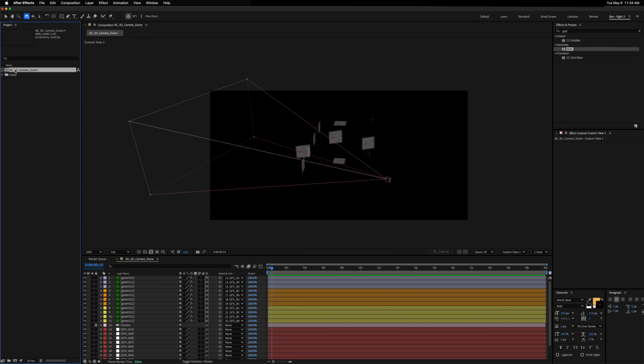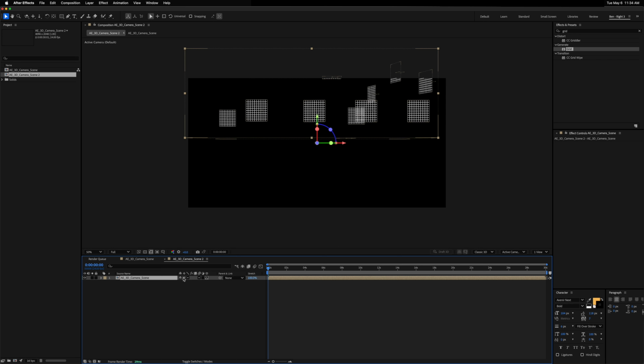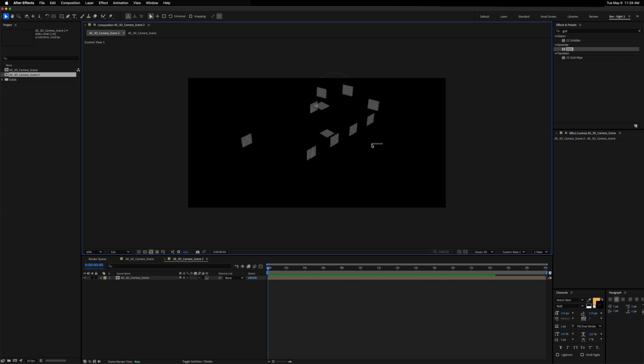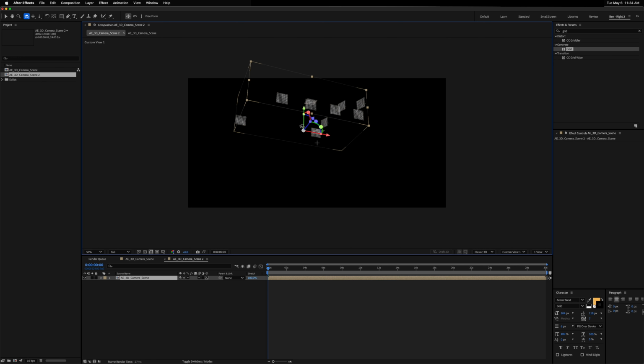But we are now going to take our 3D camera scene and bring it into a new composition. We're going to make this guy 3D, and we're going to collapse transformations. Look what happens when I collapse transformations. If I go into a custom view here, it turns into a full-on 3D layer that I can interact with, which is pretty handy. I think that is pretty cool.